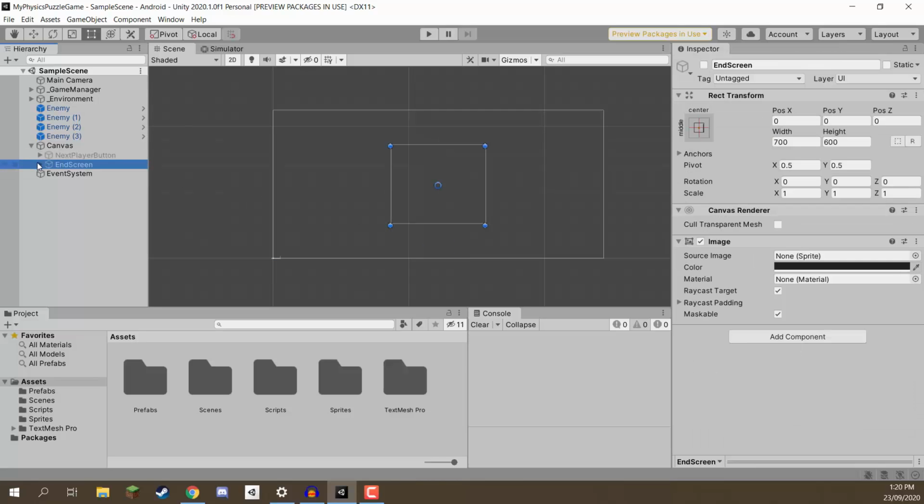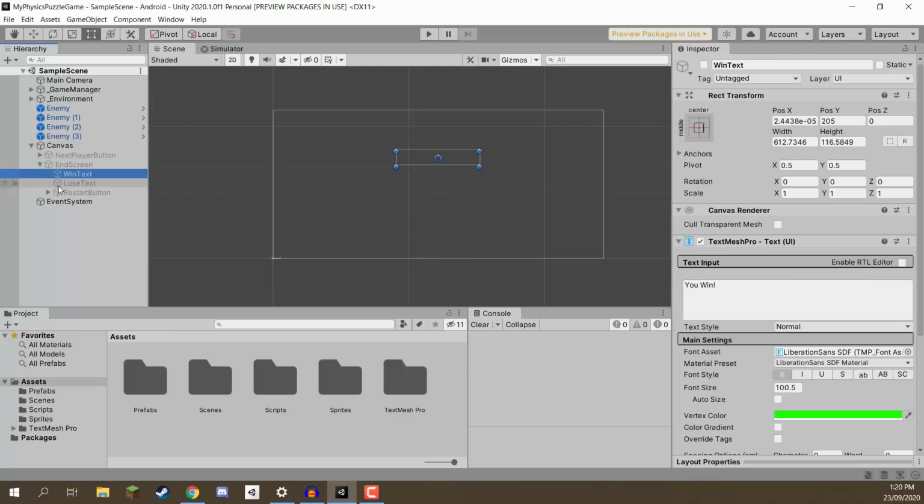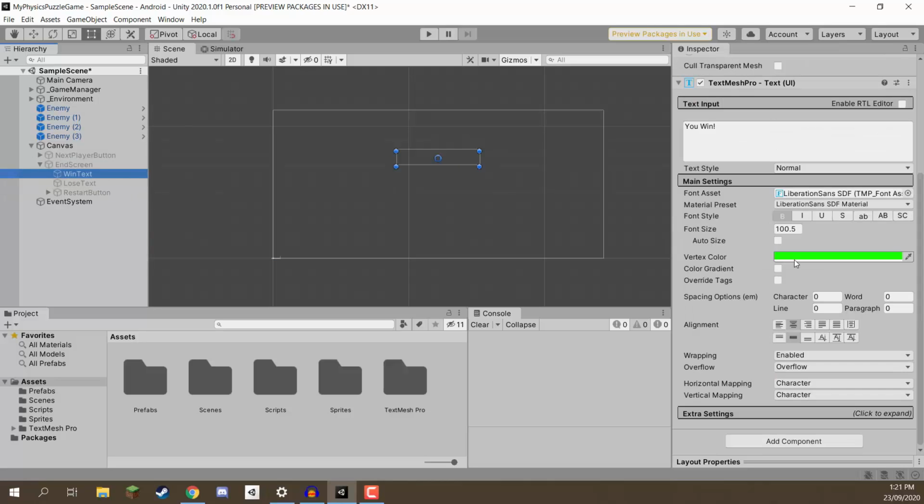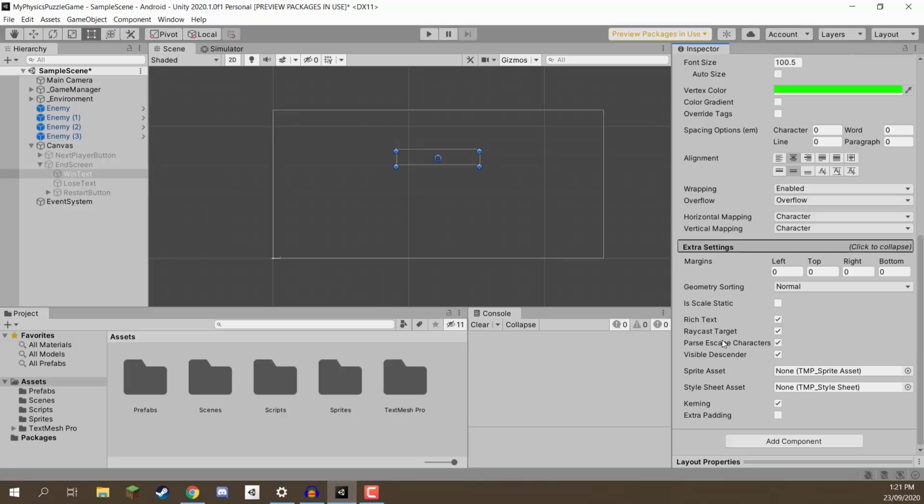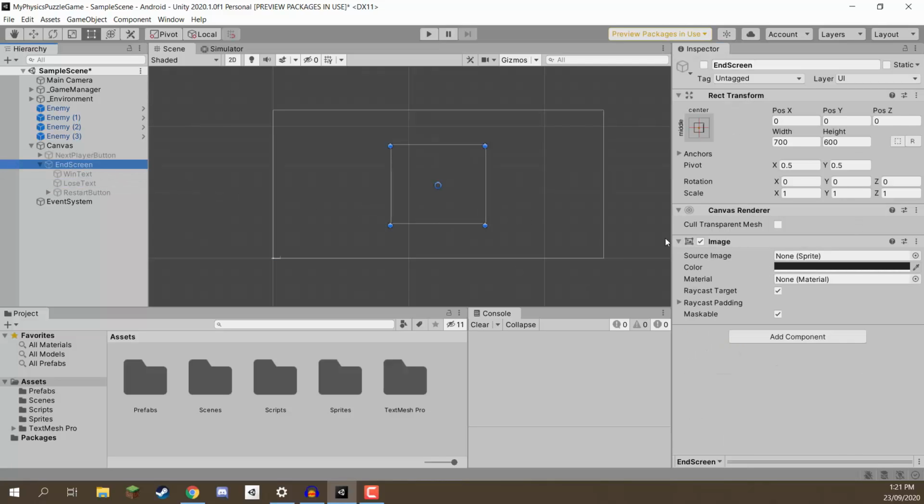But if I open up my end screen, for example, and we go to one of the text elements here, I'm using Text Mesh Pro, you'll see that if we click on the extra settings here, raycast target is also enabled. Now, when working with text elements, that is not necessary. So I can just disable raycast target on all of my text elements, as well as pretty much every single UI element that doesn't need to be interacted with by finger or mouse click. So it'll take that out of the pool of possibilities that the graphic raycaster has to go through in order to determine if it's being clicked.